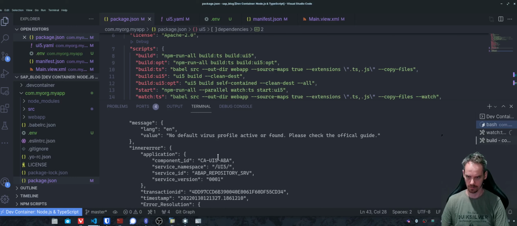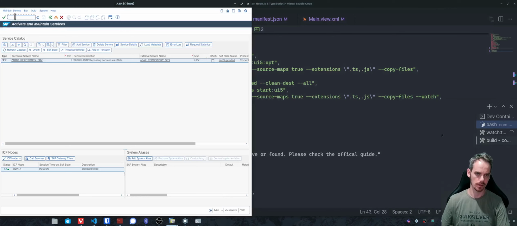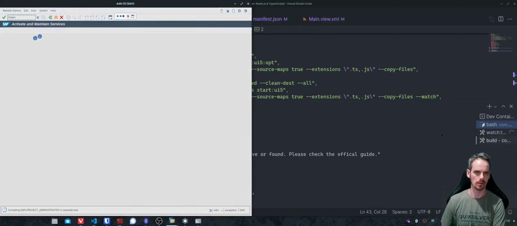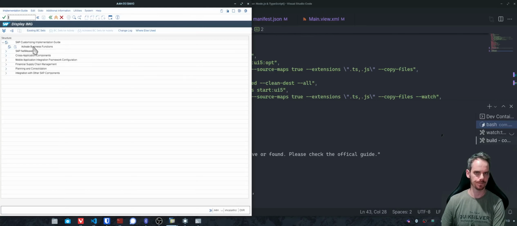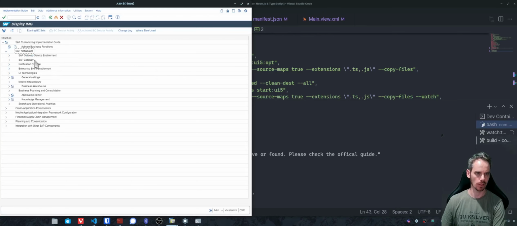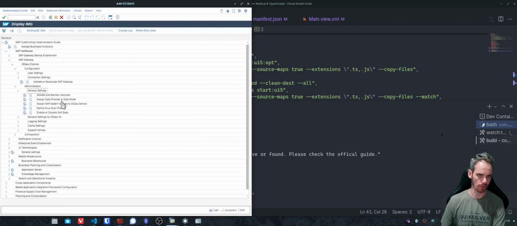Okay, so now it's complaining about the antivirus. So inside the IMG, this is a system I just installed this afternoon, hence why it might complain in a bit non-foreseen fashion. We'll keep it simple here and just deactivate the profile, the virus profile. Let's see if I can remember where it is.